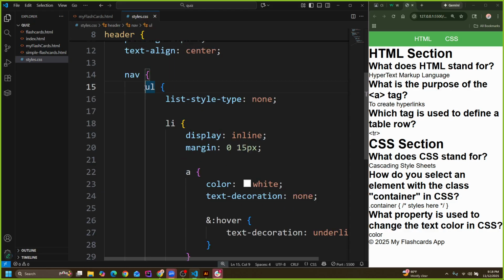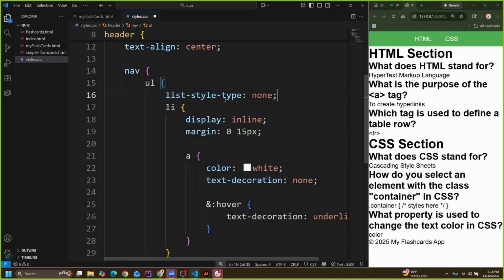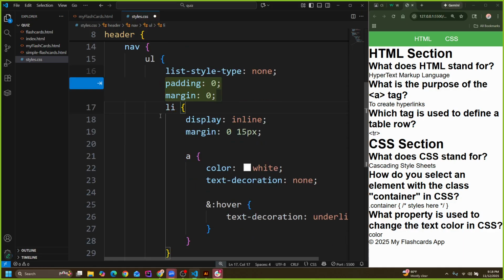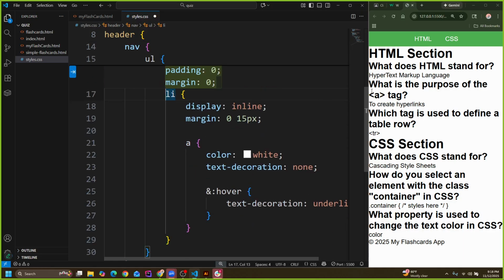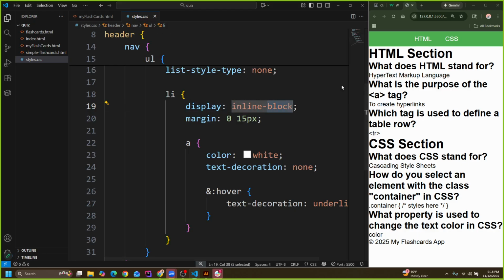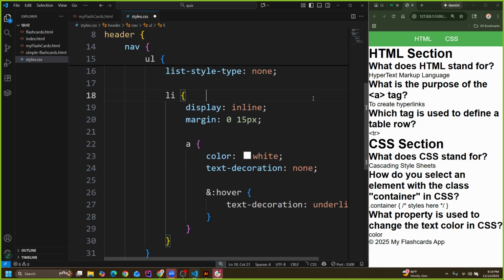Then we have our nav. No styles for the nav itself, but for the UL inside, we put list style type none. And then for the LI inside the UL, display inline, so we get them next to each other. I think I'd rather have inline block, so that if I wanted to add a hover effect, it would work better on inline block. No huge difference. Like right now, it's actually no difference, but I'm used to inline block, so I'll do inline block.